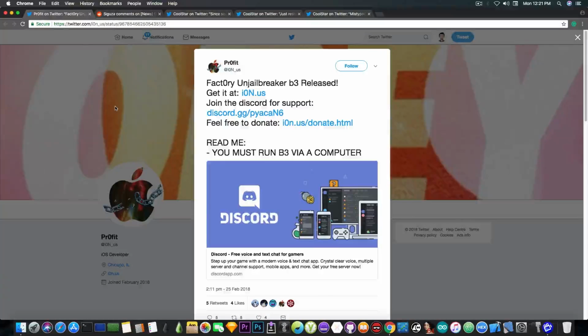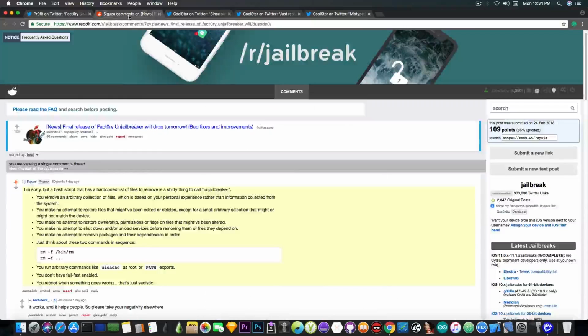So if you're coming across this unjailbreaker and you're trying to use it to, I don't know, get rid of Topanga or any other jailbreak, do not use it for the moment, since it might create more problems than you currently have with your jailbreak. So yeah, it's definitely a bad idea.